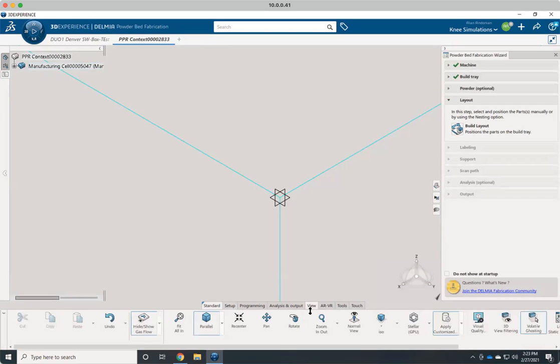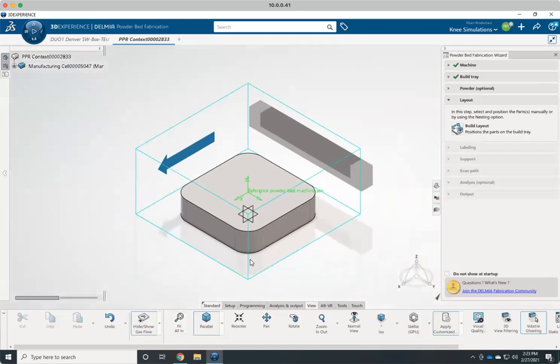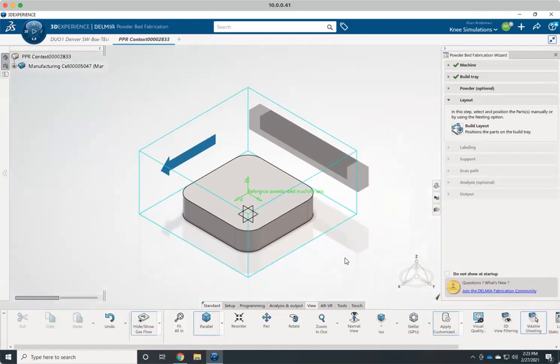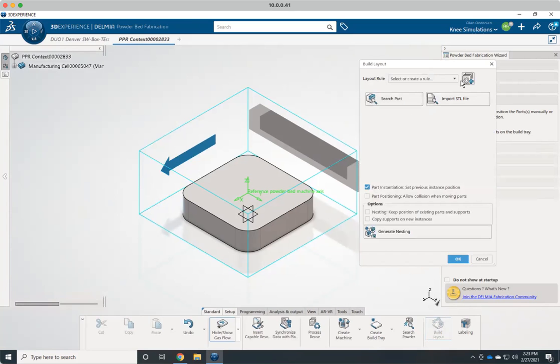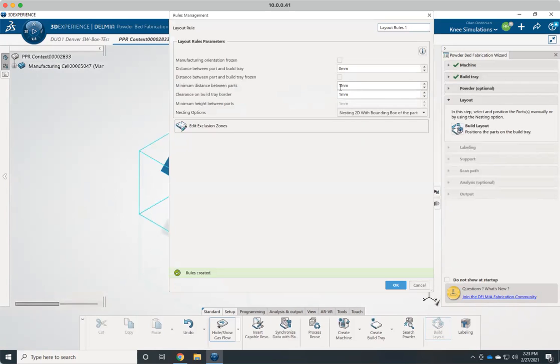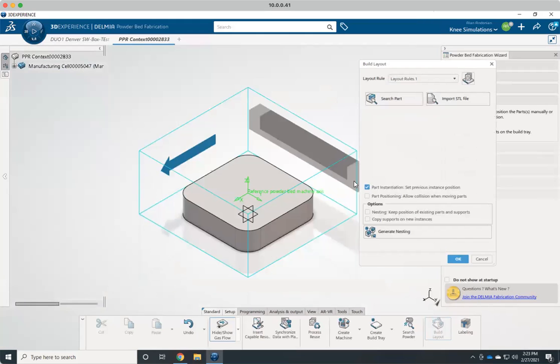Now let's go to View and Fit All in the view. So now it's all in the view. Now we'll go to Build Layout. And we're going to add a rule. We're going to say that the distance between the part and the build tray is 0 millimeters. And we'll click OK. Now we'll search for a part.